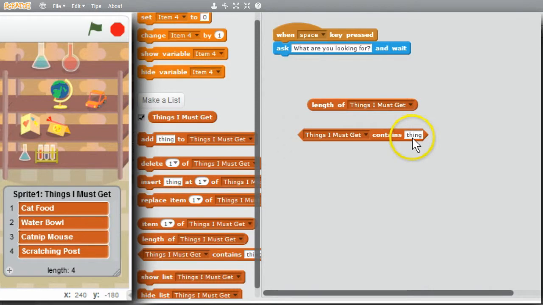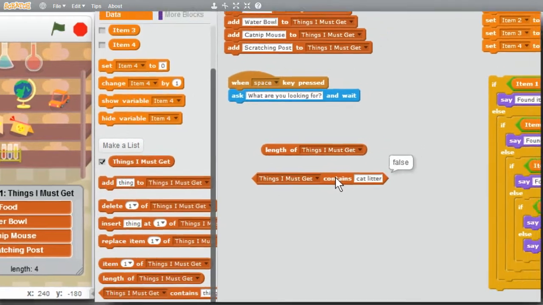The string thing is not in the list, but cat food is. I'll change thing to cat food. Click on contains. True. I'll try another one. Scratching post. Click on it. True. Try one that's not in there. How about cat litter? Click on it. False. Didn't find it in the list. That's correct.